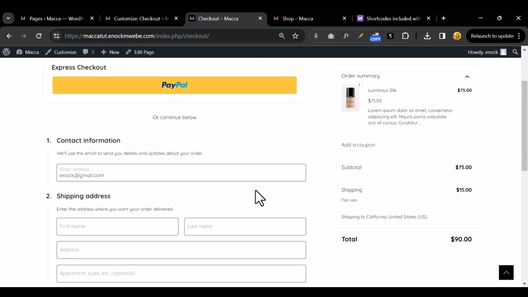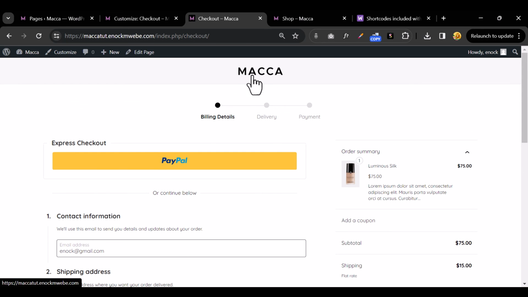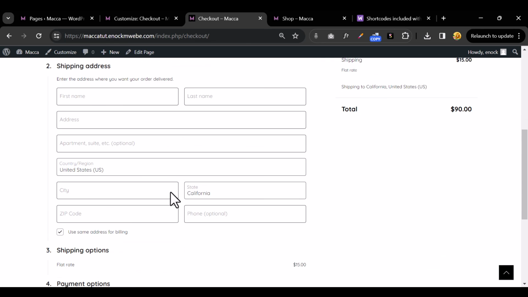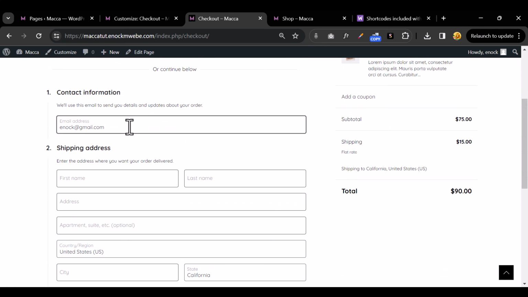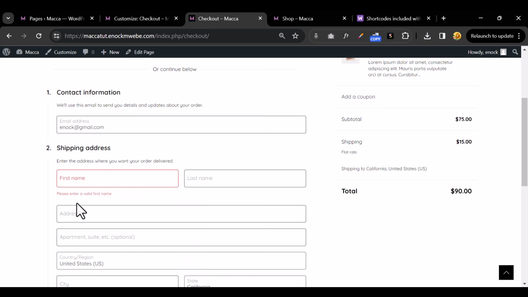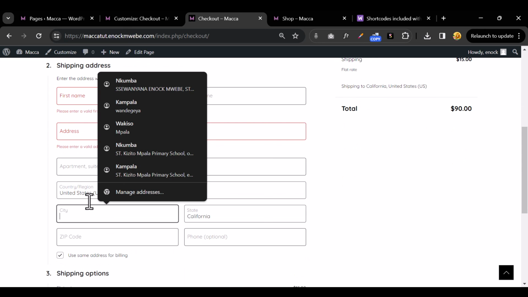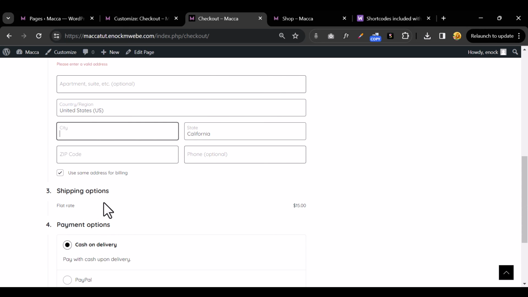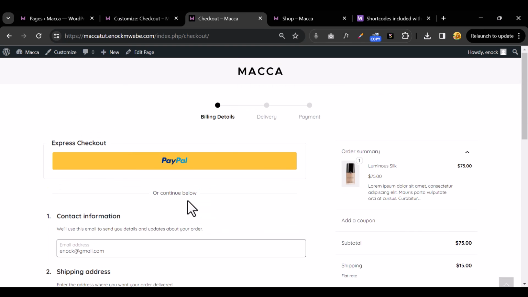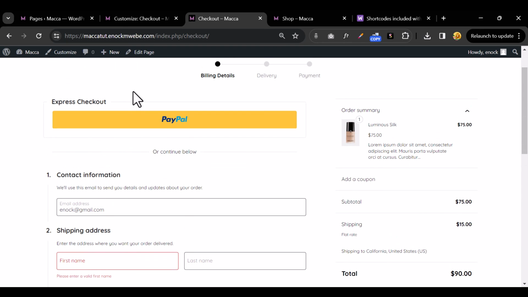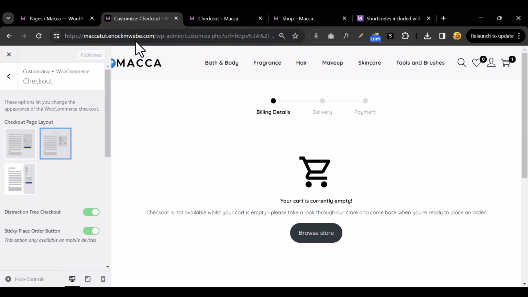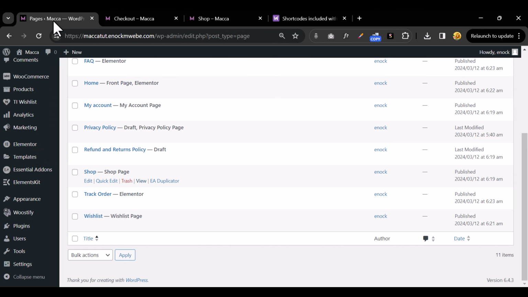Obviously the customer can go back to the home page, but they simply have to add in their information right here, add their shipping addresses, and select their available shipping options. Okay, but one last thing before we come here is we forgot an important WooCommerce setting.